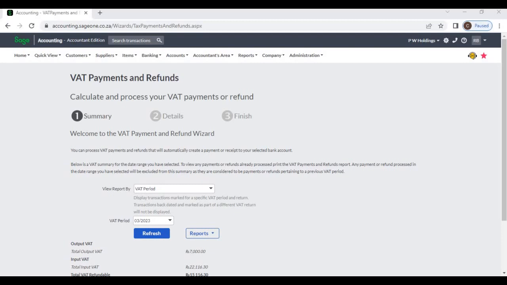VAT refunds. On the other hand, if the VAT paid on purchases exceeds the VAT collected on sales during a particular period, the business may be entitled to a VAT refund. This means that the tax authorities owe the business a refund for the excess VAT paid.